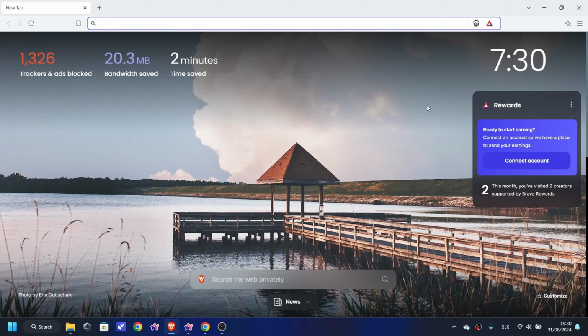In this video I will show you how to connect the Brave browser with Uphold account to see how much you earned using the Brave browser. So once you have the Brave browser opened, here on the right side you can see rewards and click on connect account. If you don't have this option here, you can click on this little icon.